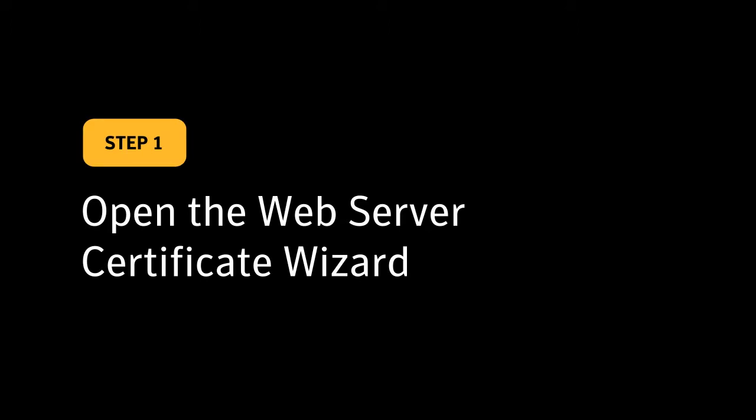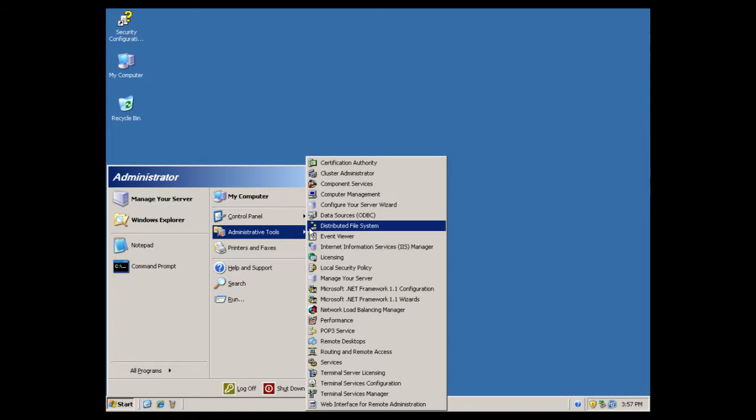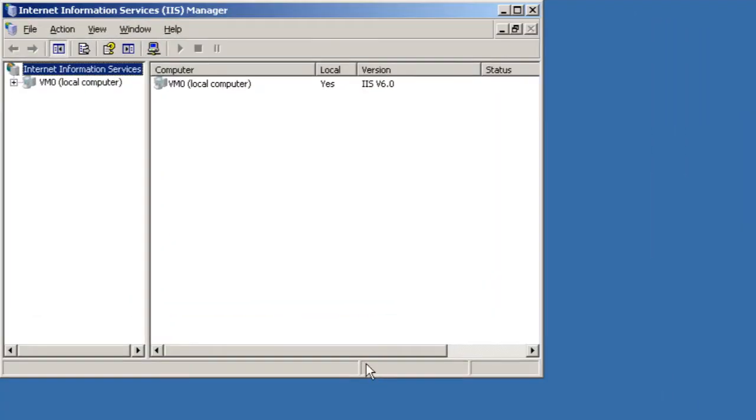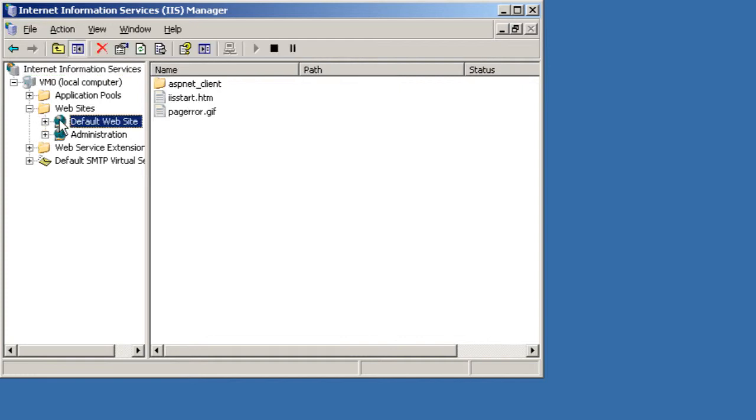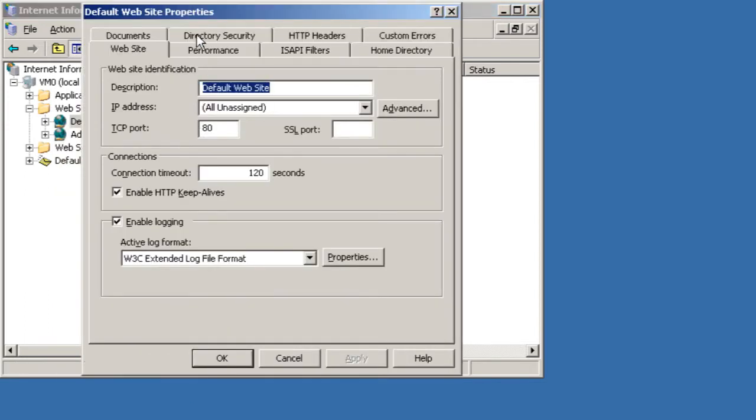For IIS 5 or 6, start with the Web Server Certificate Wizard found in the IIS Manager console. From the Start menu, select Administrative Tools and then the IIS Manager. Next, drill down in the console to select the website where you want to install a certificate. Right-click on the website and select Properties.